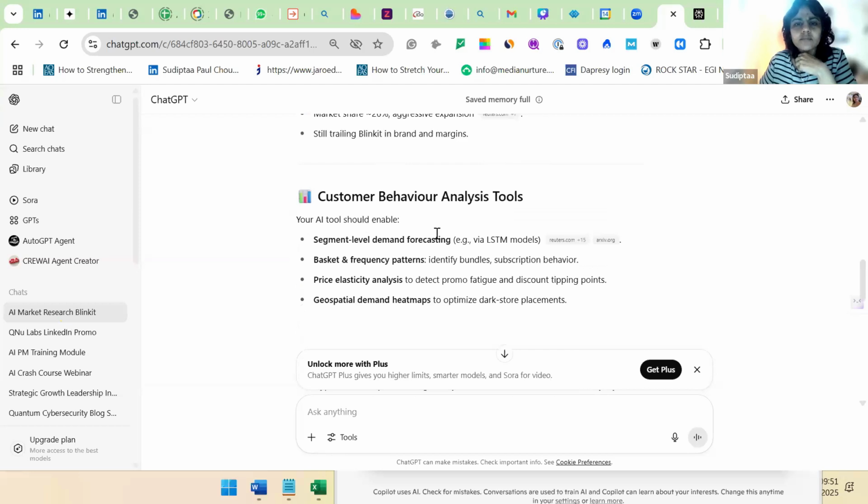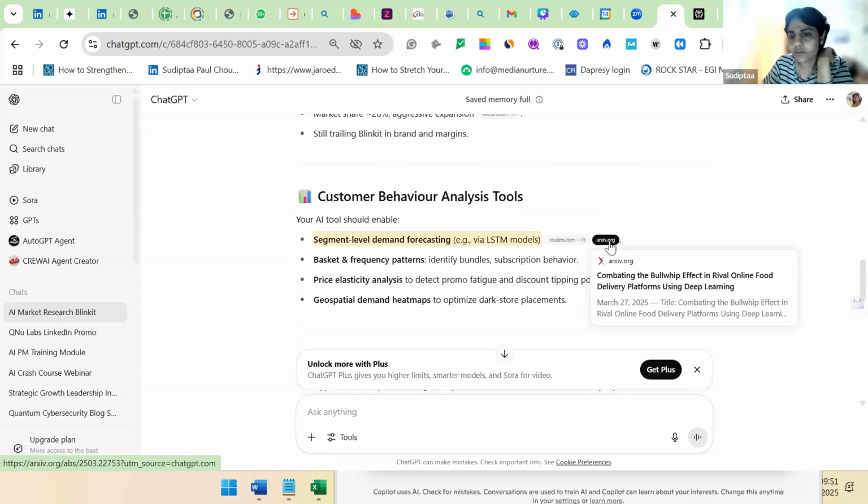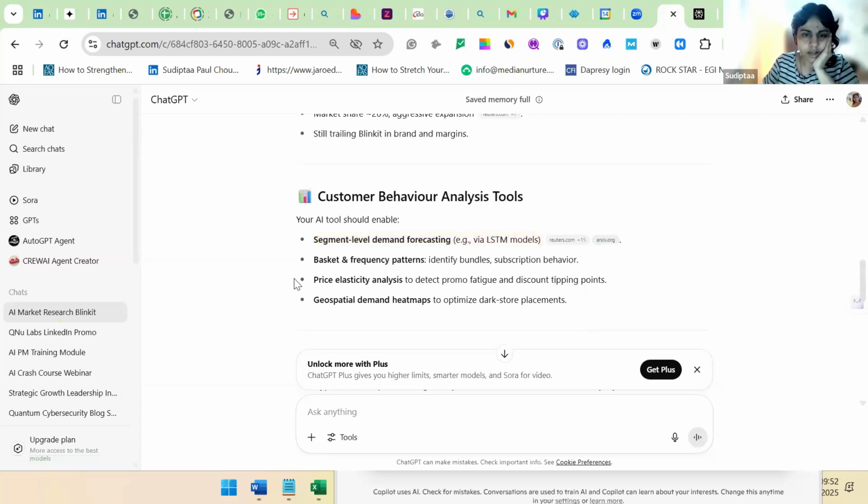Now it is behavior analysis tools. It is where the AI should enable. Now you are trying to build a tool similar to Blinkit. So what you should take care of is segment level demand forecasting. LSTM model. What is LSTM model? Go and read it. Okay, here, this is a very good thing, by the way. Archive.org, they keep coming with very nice material, and have every day at least 15 to 20 minutes of time reading more AI based topics that are coming in.